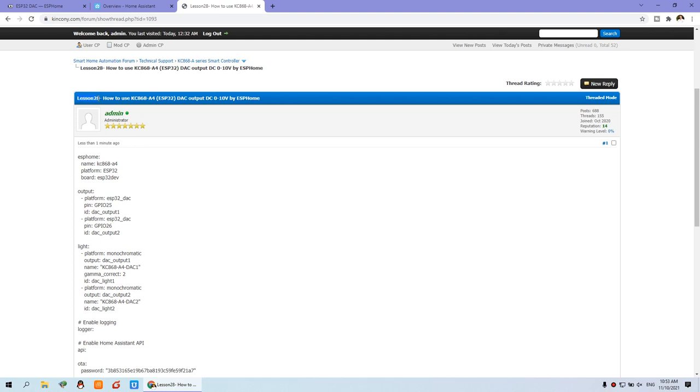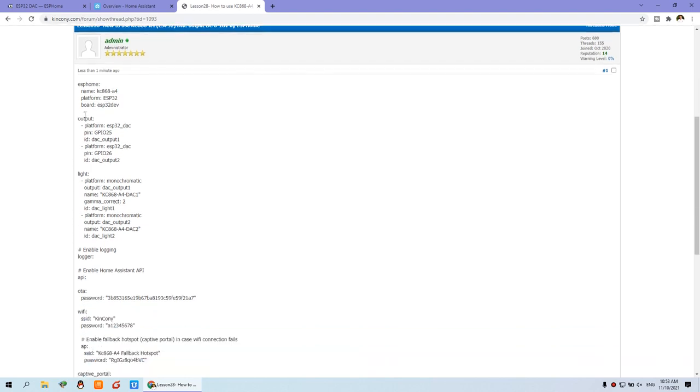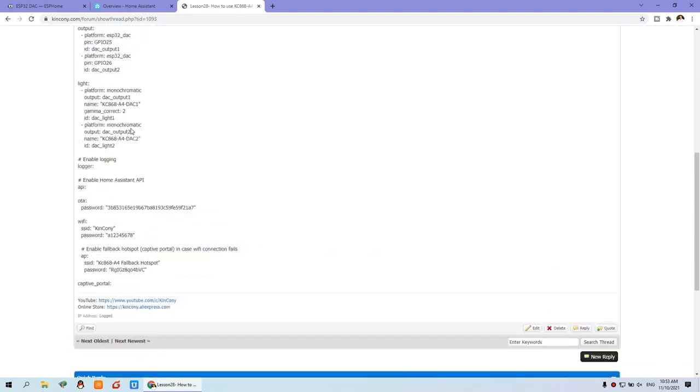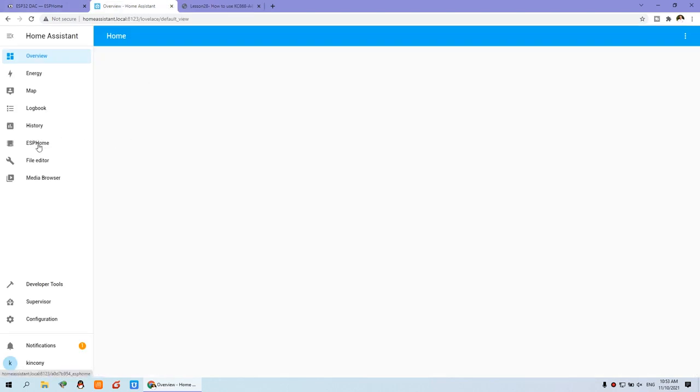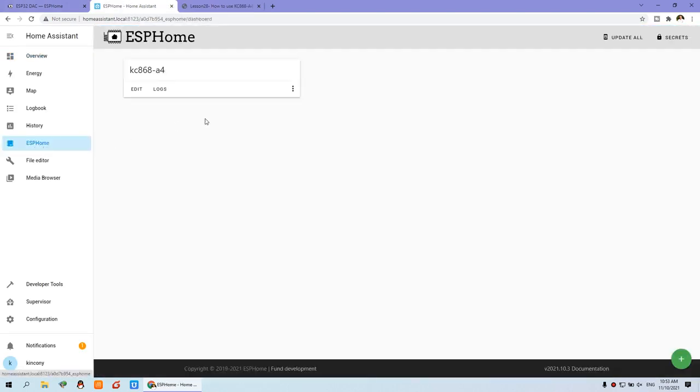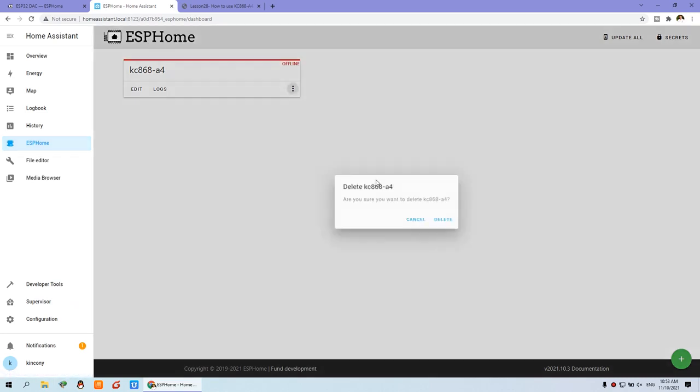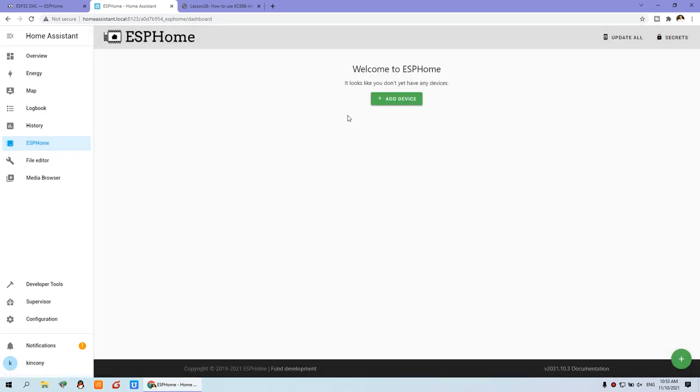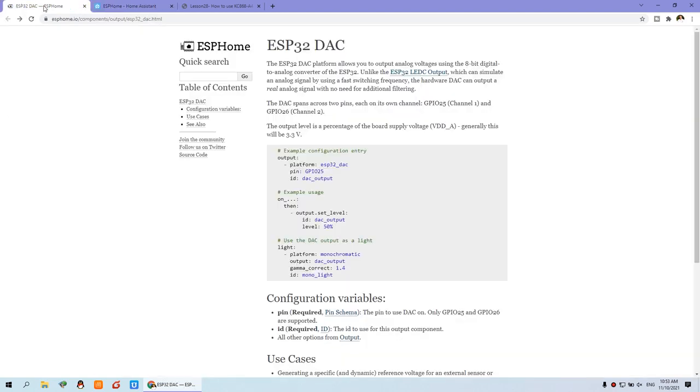And you can see this is our forum. I have posted this lesson 28: how to use A4 ESP32 DAC output for 0 to 10 volt output. This is a config file for ESPHome. So first you just need to install the ESPHome plugin, and we can delete this. This one I have already created. Now it's new, because ESPHome supports the ESP32 DAC inside. So this is mainly about the configuration. You can find this in the ESPHome online guide.